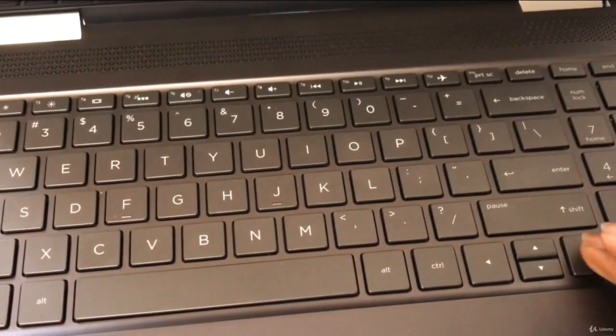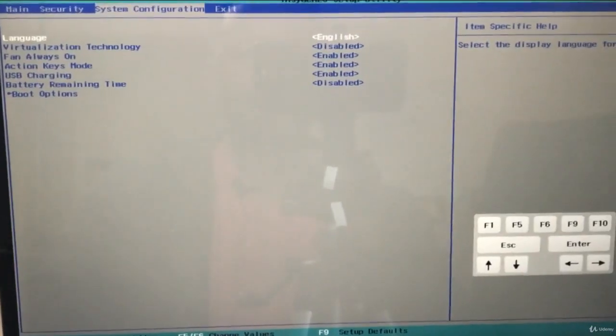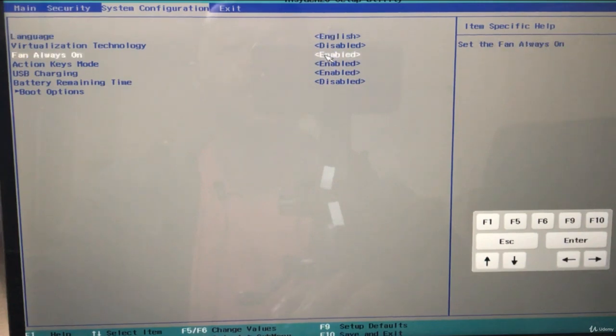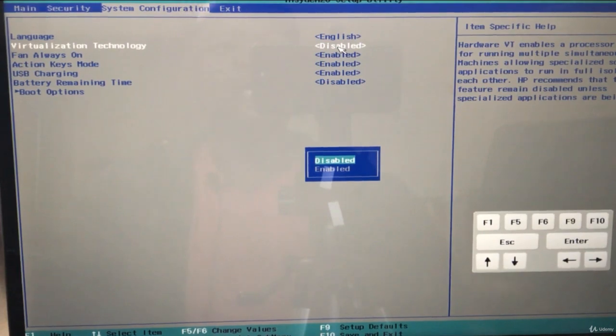Once you're here, this is all using the arrow keys. I'm going to show you the arrows you're using: it's going to be right arrow or down. We need to go to virtualization technology. Make sure you go to that. Oh, I got the wrong one. It has to be the top one. Virtualization technology, and then hit enter. Once you hit enter, you will see the option to disable or enable it. We want to enable it, so use your arrow key again to go down to select enabled, and hit enter once it's selected.